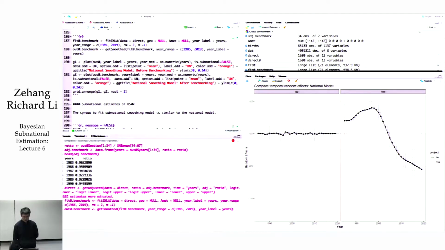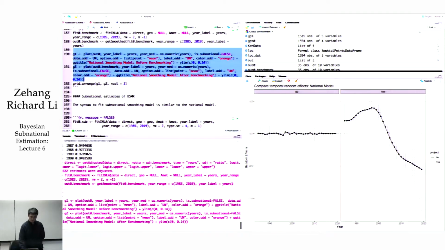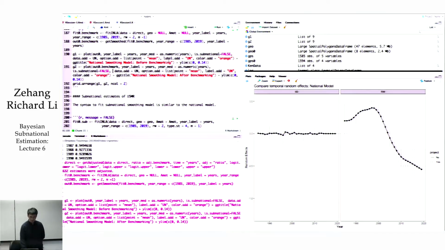Okay, so once this getSmoothed function finishes running, we will have the smoothed estimates, and here I will plot the smoothed estimates from before, so this out0, and the smoothed estimates after adjustments, which is out0.benchmark. Okay, so here we have finished running those two. So I will just run these two lines of code.